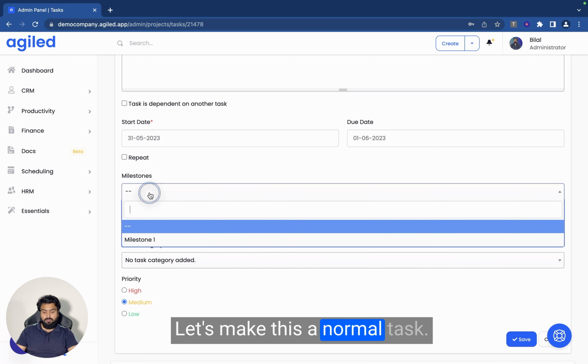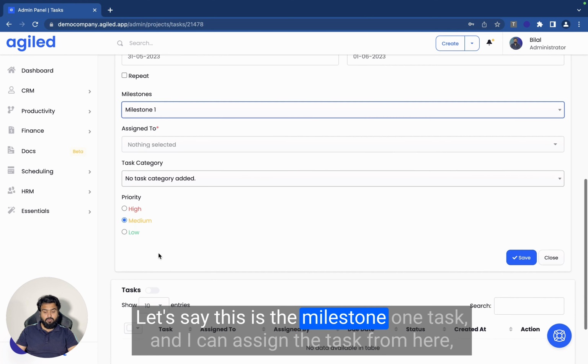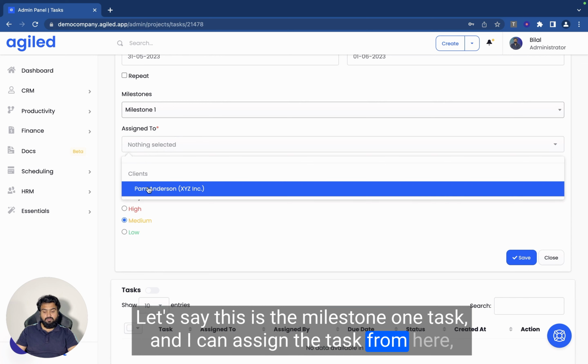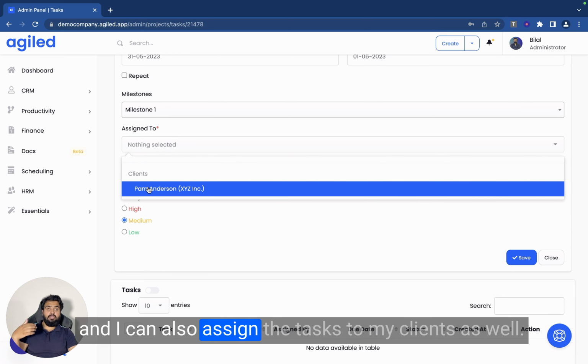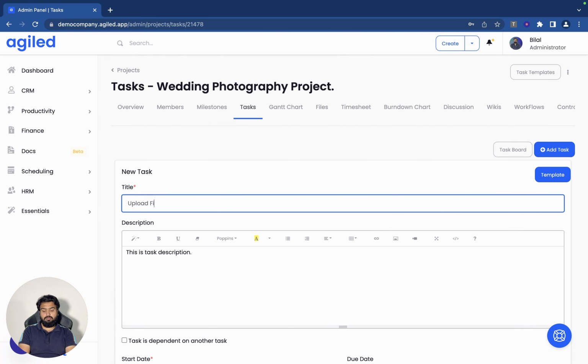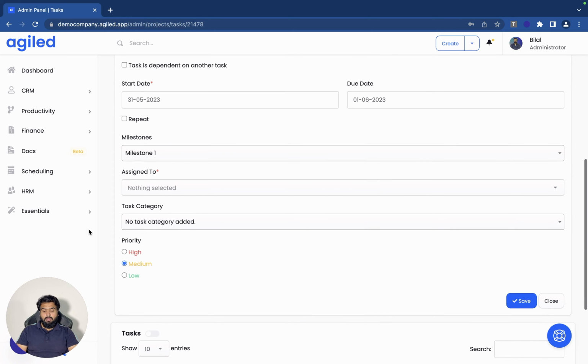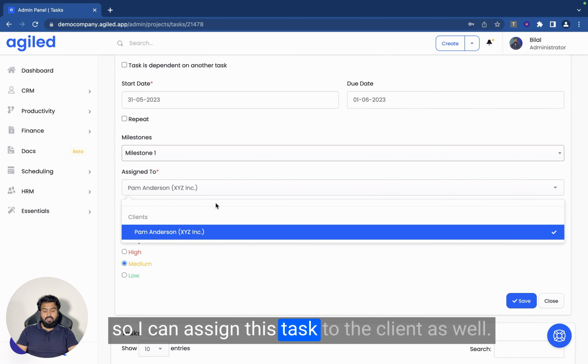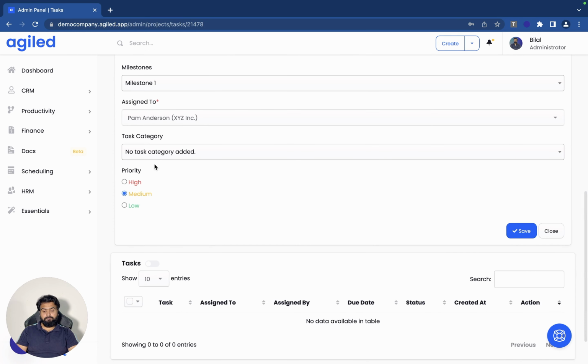Let's make this a normal task. Let's say this is the milestone one task, and I can assign the task from here, and I can also assign the tasks to my clients as well. Let's say I wanted some files from them, upload files. So I can assign this task to the client as well.